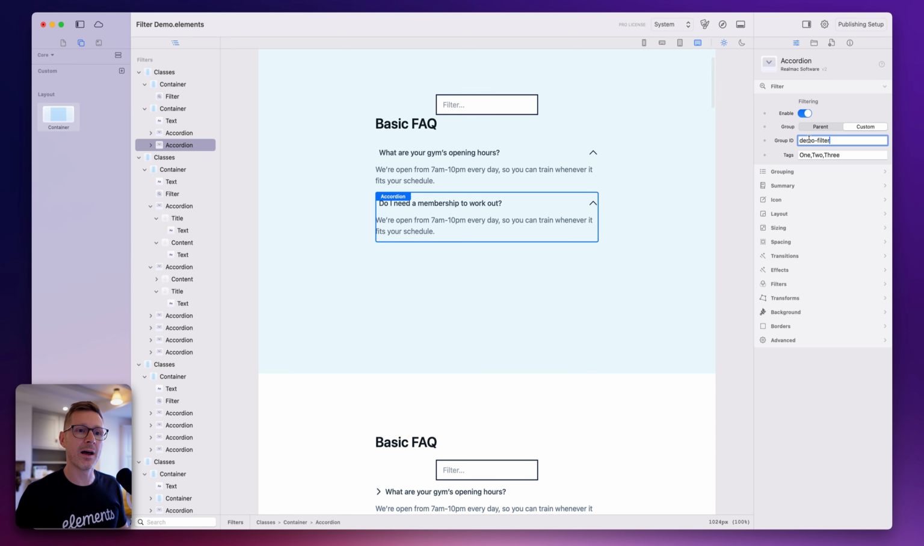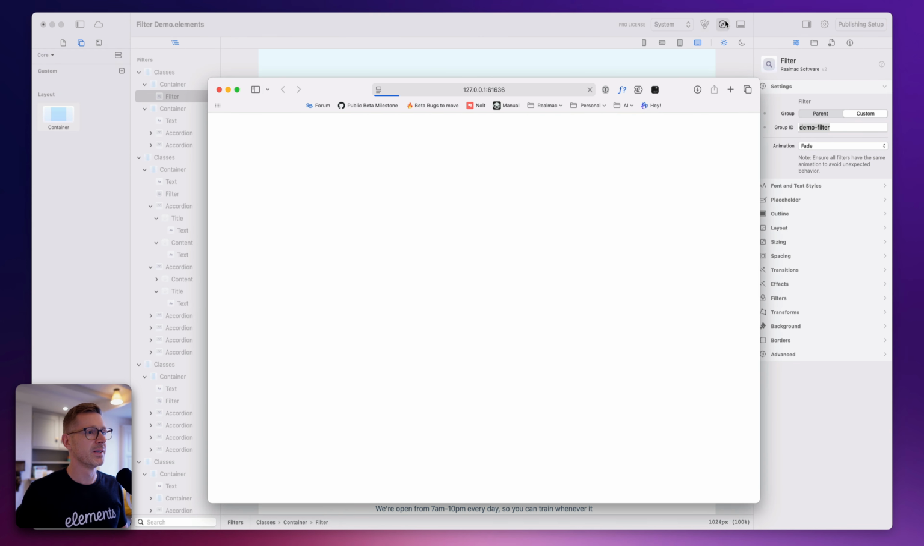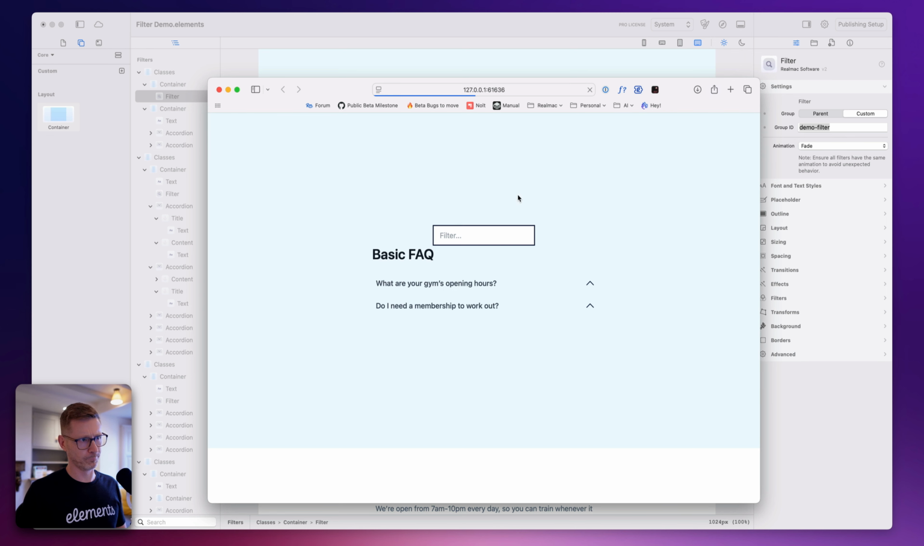But what we've done is given two custom group IDs there. And on the filter, we've got the collapse animation, or we can pick fade. We're going to have a few more options in there, coming very soon. So let's go and view this. And now our filter is back working again.